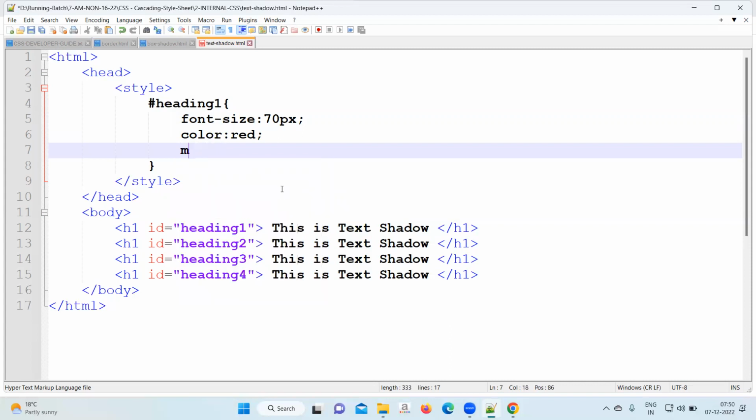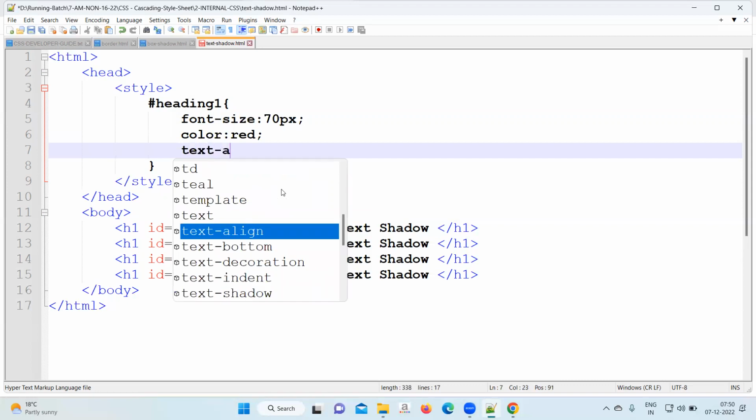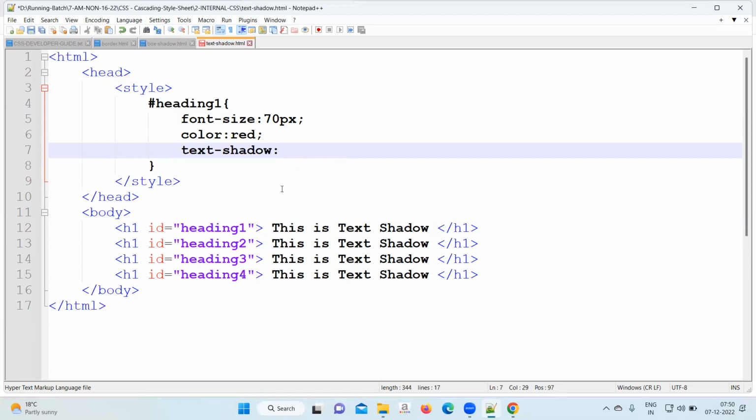Margin should come automatically. Right, next for text shadow. Text shadow, we can keep here first number 1 pixel, second number also 1 pixel, third number somewhere 5 pixel, and color as green.